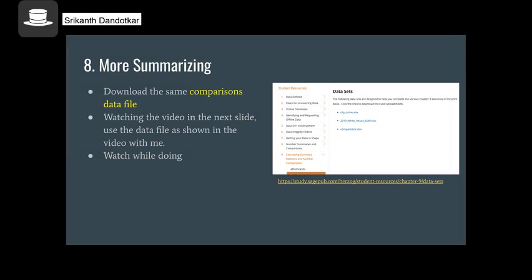Okay, so for this last part, we will talk about a few other summarizing things that you can do with the data set. We're going to use the comparisons data file, and that can be accessed from the textbook website by using this link. And this is the thing. Once you download this data file and open it, save it, then watch the video in the next slide to follow along with my demonstration.